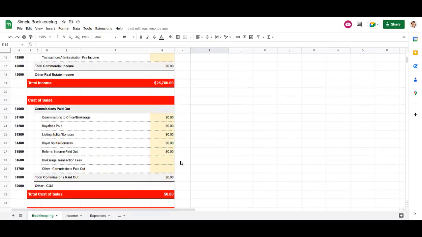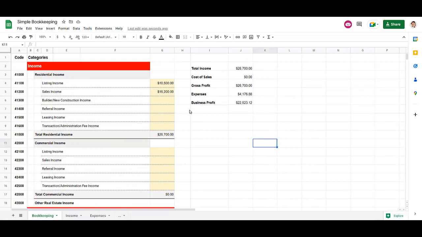So what we're going to do is scroll back up here, and we're going to look here. We had a total income of $26,700. Our cost of sale was 0. We had no splits, we had no outside commissions, and we had capped on royalty and company dollar. So that makes our gross profit $26,700. We're going to then consider expenses. So we had expenses of $4,176.88.